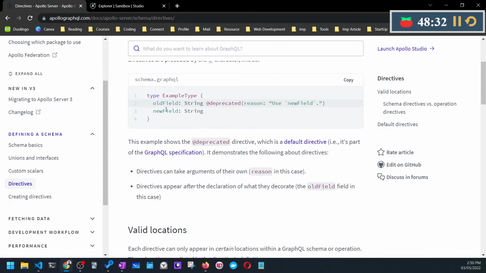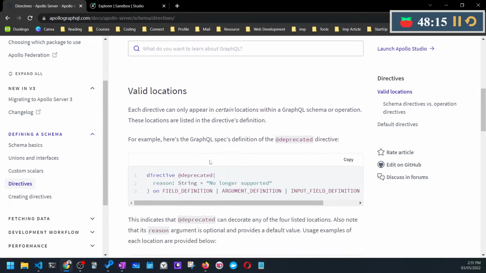Directives can take arguments of their own, such as the reason we saw, and directives appear after the declaration of what they decorate. So they appear after whatever we are applying them on. Valid locations: each directive can only appear in certain locations, which are also defined within a GraphQL schema or an operation. These locations are listed in the directive's definition.